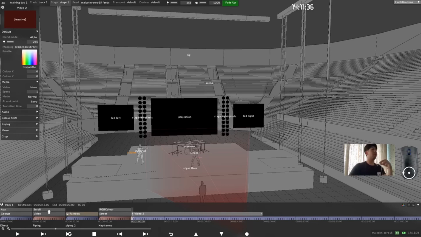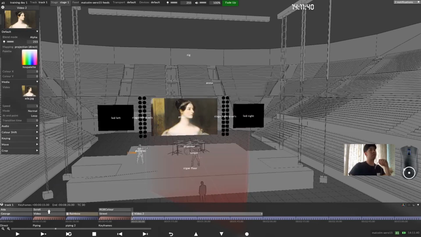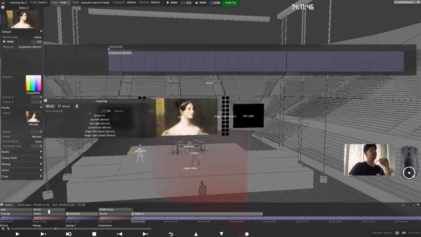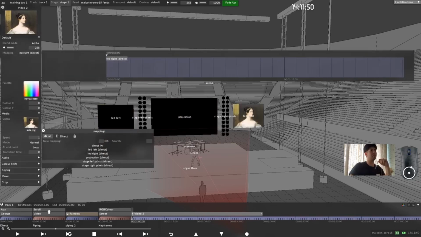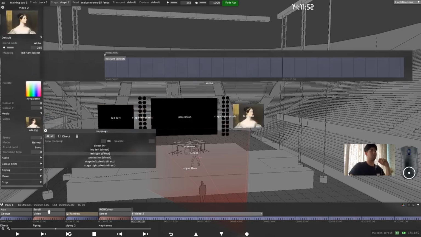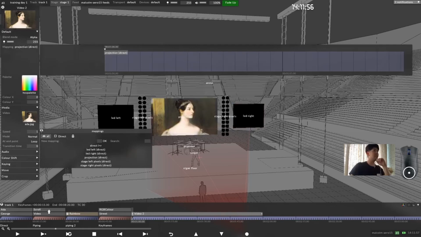Okay, what direct mapping means is whatever you throw in, you try to fit and scale the content into the screens. Whenever I change left, right, you try to scale all the pixels into the screen.